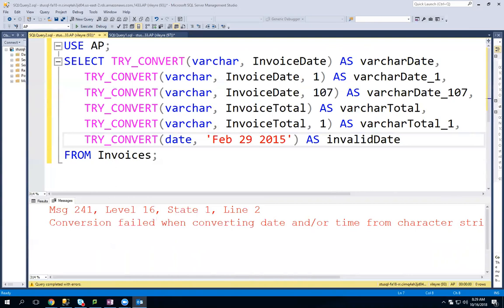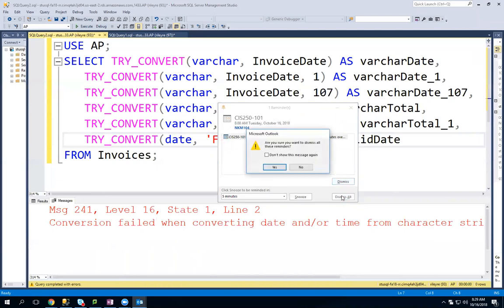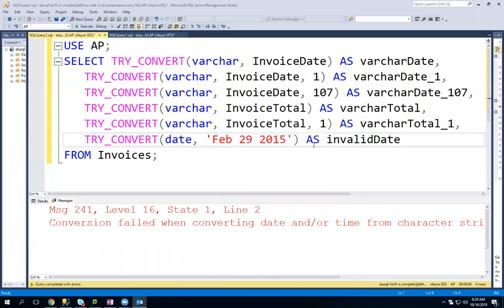Every row we get will have that. Okay, so awesome.